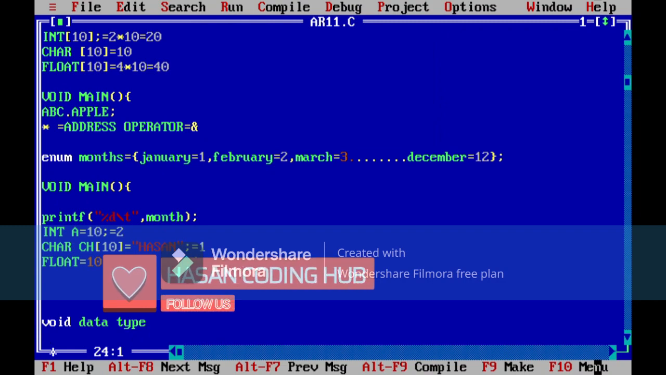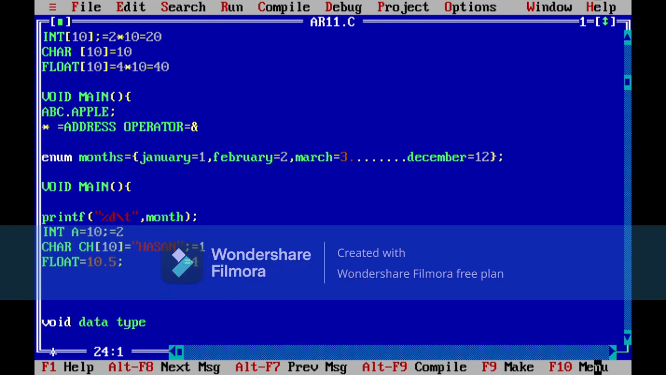Void data type. Void is a primitive data type used only for declaring functions as subprograms. The void data type will not return any value to the called function. It is just used as void main or void something, but it will not return any value for the program.